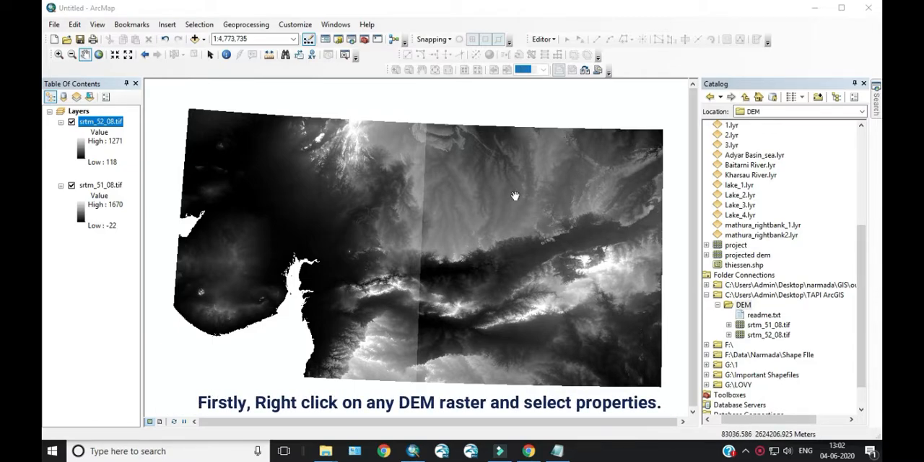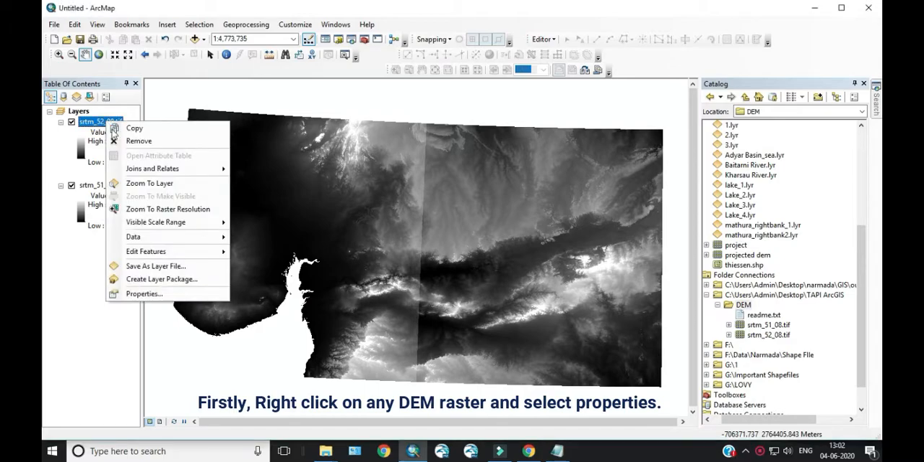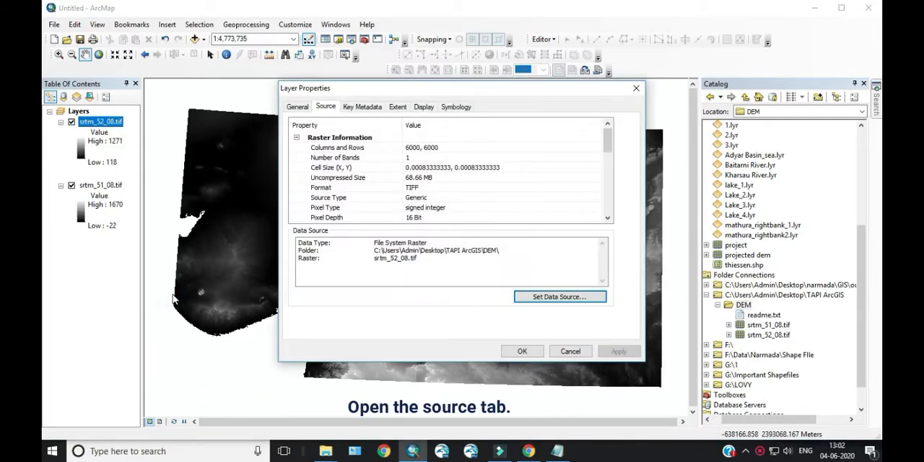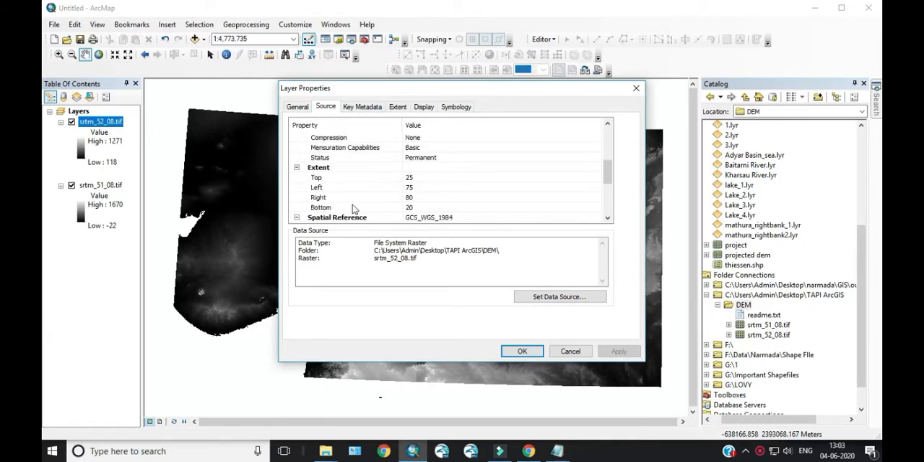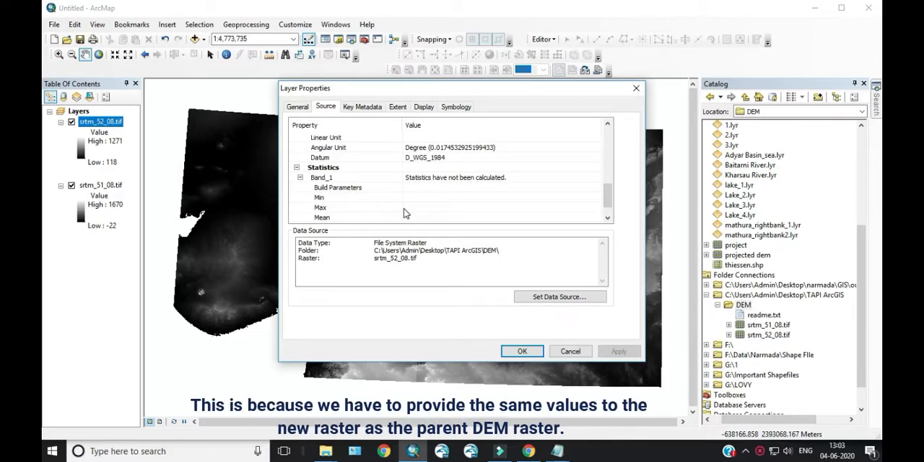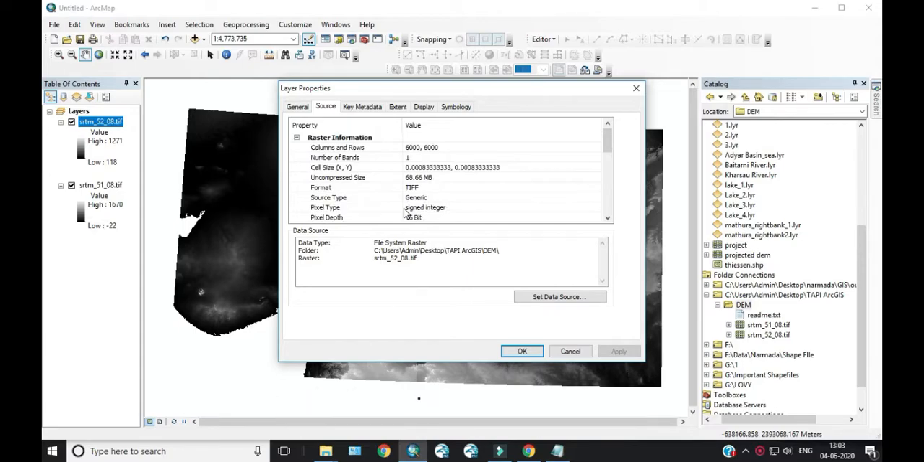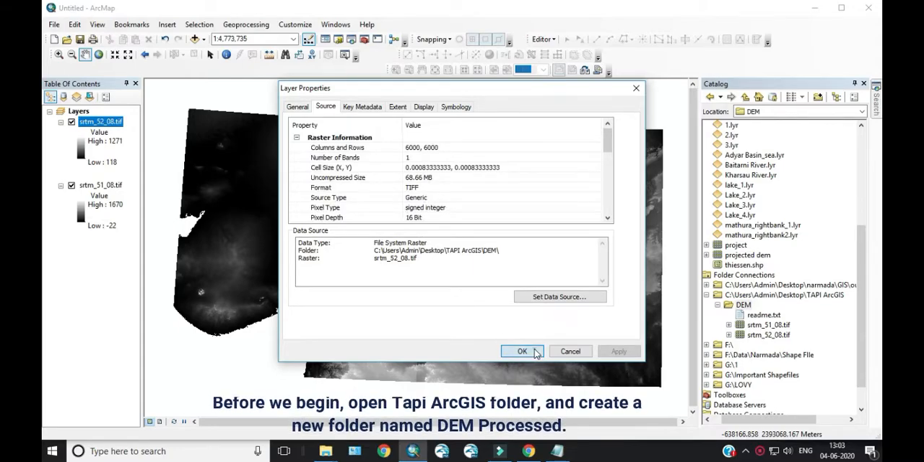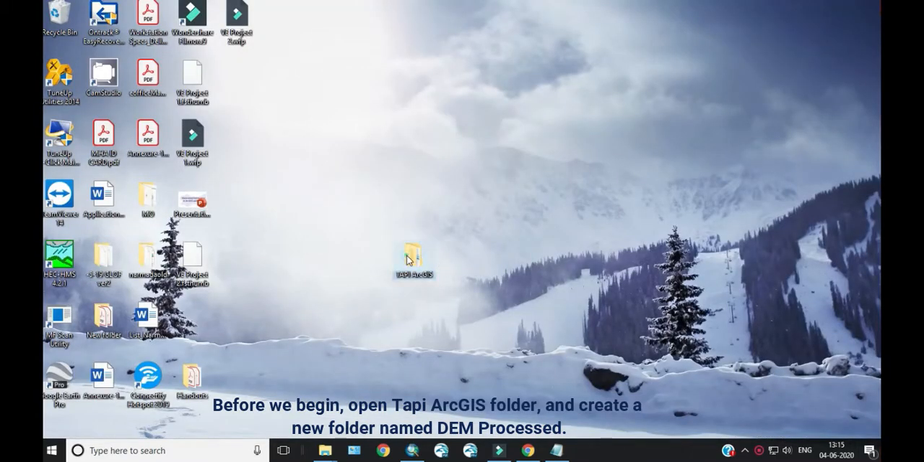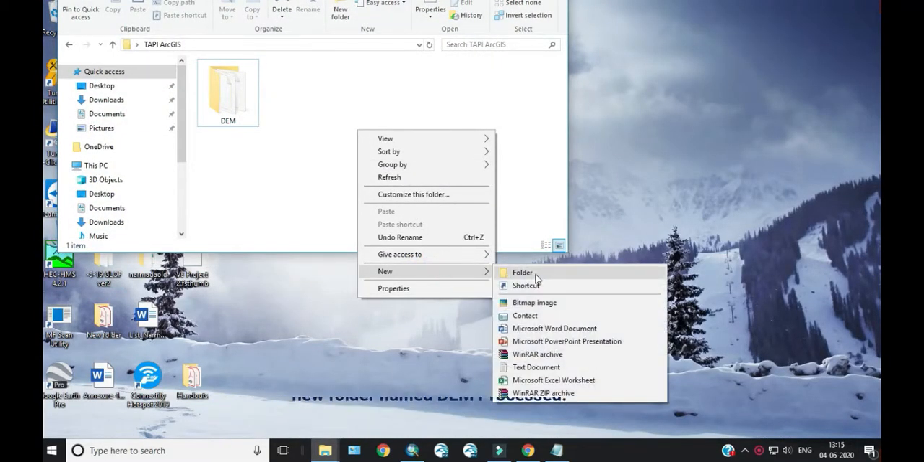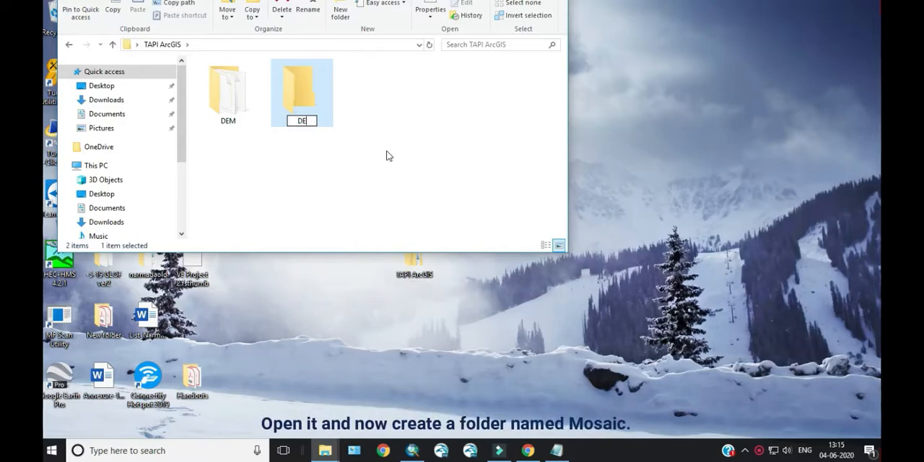Now we have to merge or mosaic the two DEMs into a single raster. Firstly, right click on any DEM raster and select properties. Open the source tab. Note down its number of bands, pixel type and depth, and spatial reference. This is because we have to provide the same values to the new raster as the parent DEM raster. Before we begin, open the Tapi ArcGIS folder and create a new folder named DEM processed. Open it and now create a new folder named mosaic.